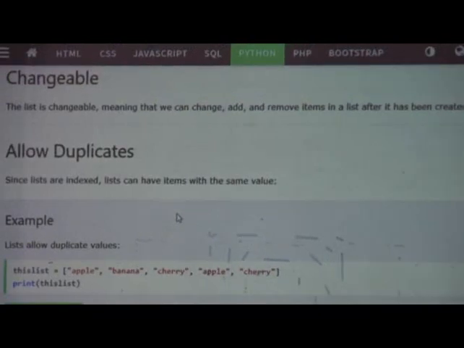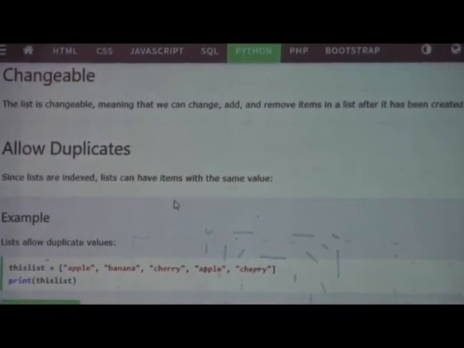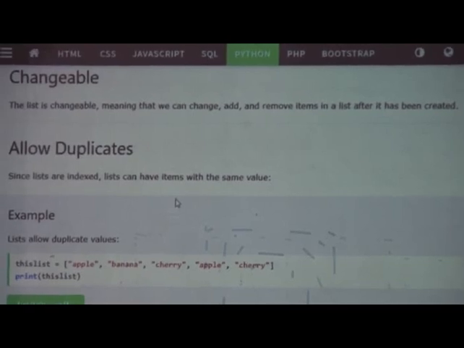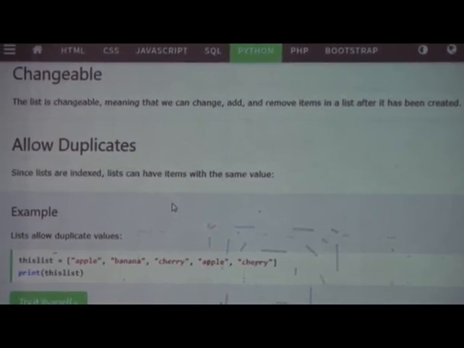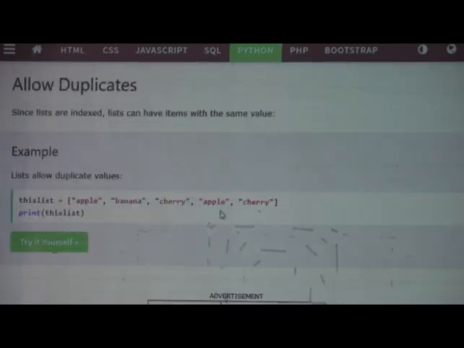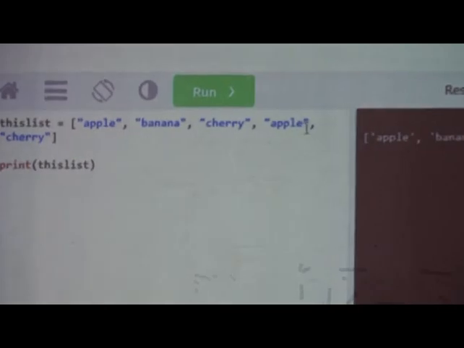So we have ordered, we are changeable. That is, we are ordered, we are mutable, and list is also allowing duplicate. Set doesn't allow duplicate. That is, you can have two apples in the same list and both won't get fused. There will be apple and another apple, no problem. So you can go on adding elements to a list. For example, you can go there and you see there are already two apples in the list.